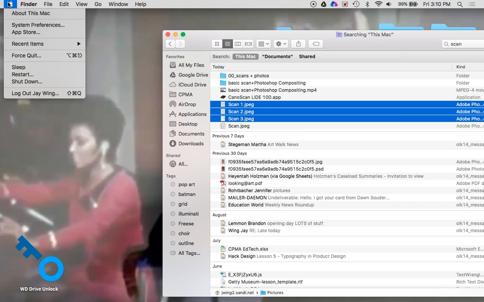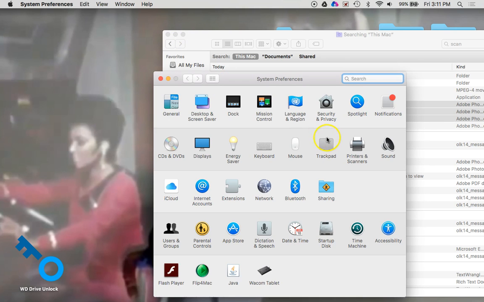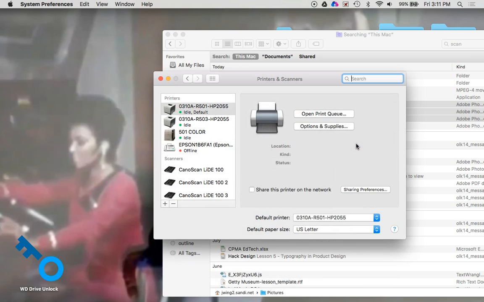After I've plugged in the scanner, I'm going to go to the Apple menu and click on System Preferences. When I get to System Preferences, I'm going to select Printers and Scanners. And it's going to show me every printer and every scanner that's attached to this computer.